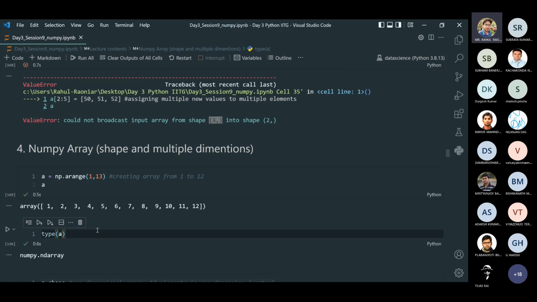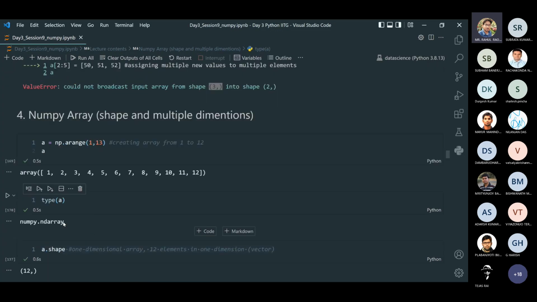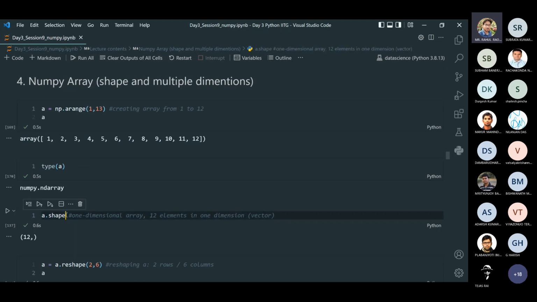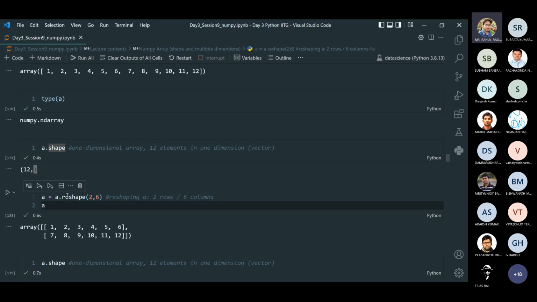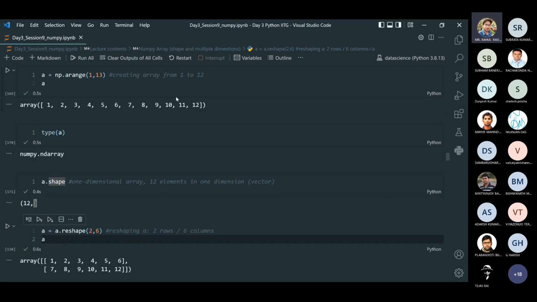When we print the type of the A variable, it is numpy ndarray, and when we print the shape, it is 12, and the second dimension is empty because it is a 1D array. We can reshape this because we have 12 elements. Instead of 1 dimension, we can reshape it to 2 dimensions, where the first dimension is 2 and the second dimension is 6.